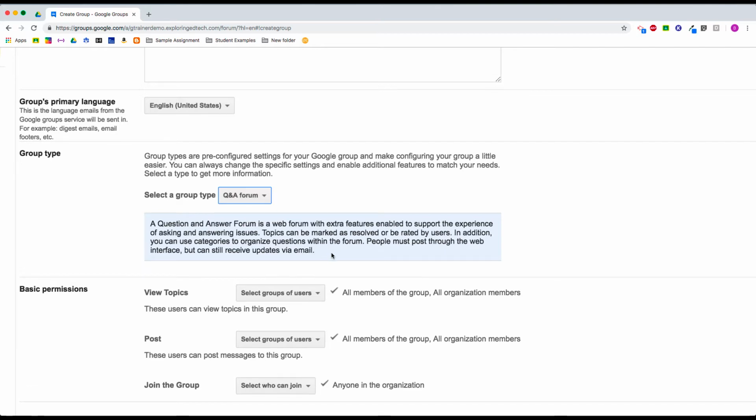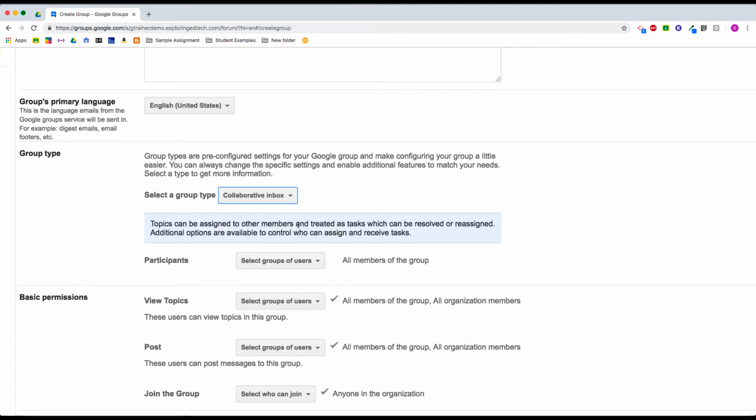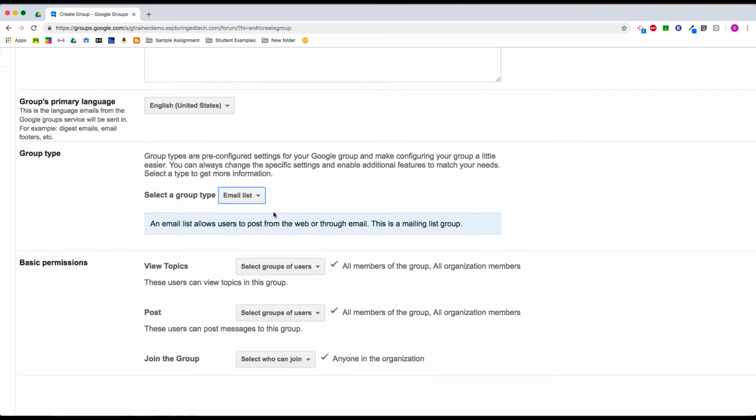Q&A would be a way for extra question and answer areas to be established. And then collaborative inbox is going to be something completely different, where topics can be assigned to other members and treated as tasks. So then a manager can resolve those tasks or reassign those tasks. So we're going to focus in on email lists. That's probably the most common use of them.